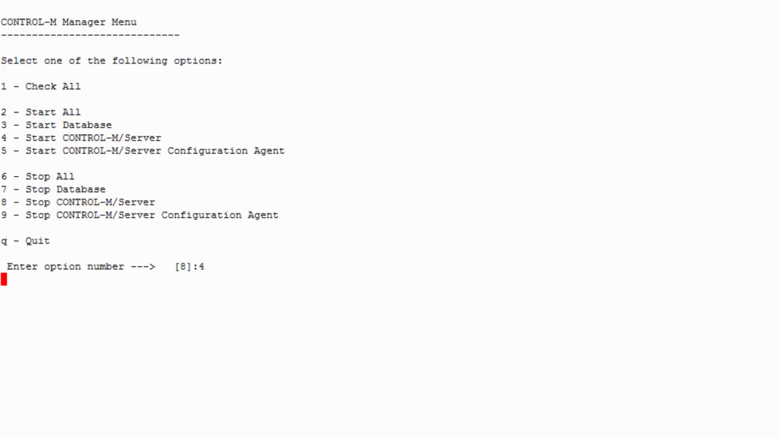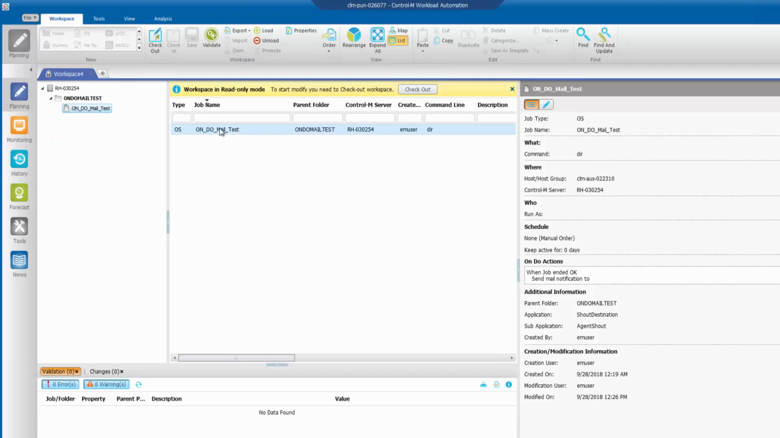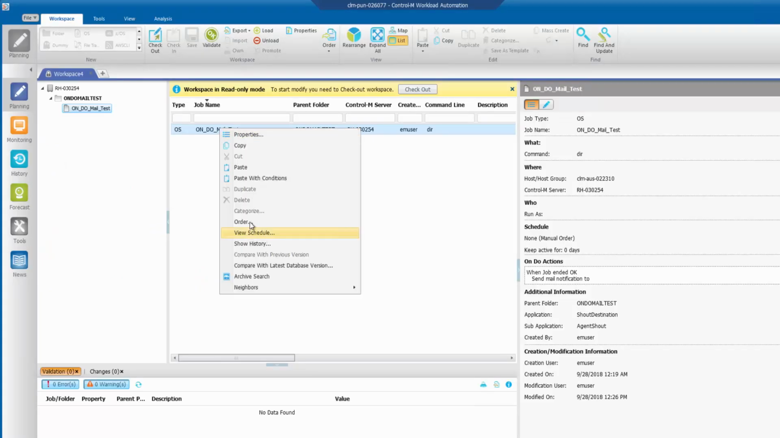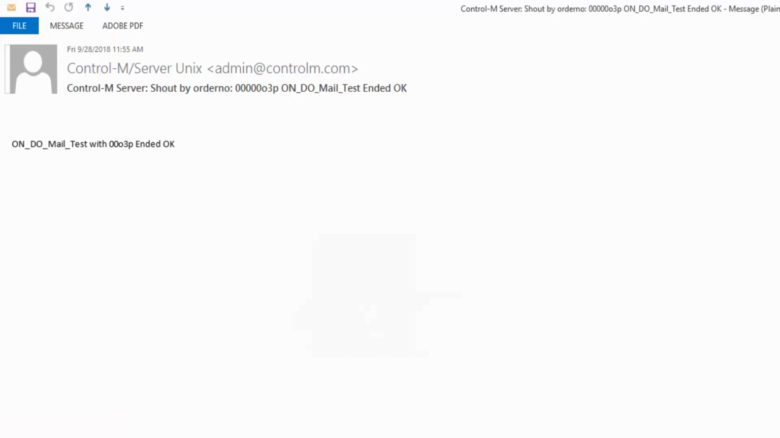You can also recycle the Control-M server on a Windows host by just recycling the Control-M server services from the services window. In order to make sure the parameter is working, we can test run a job with an undo mail statement. Here is the email that we received that does not have the text mail message from Control-M anymore.